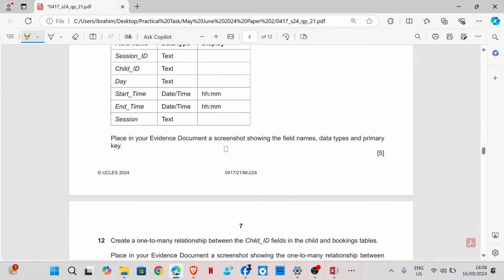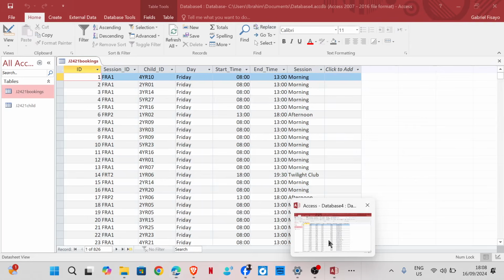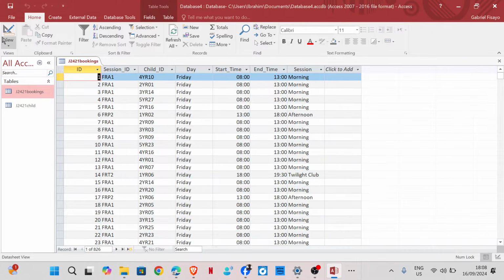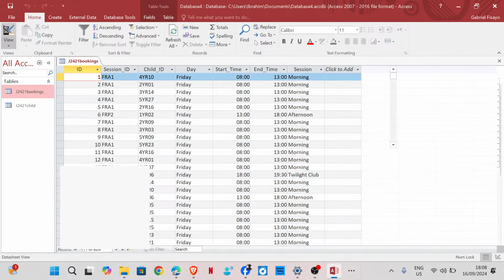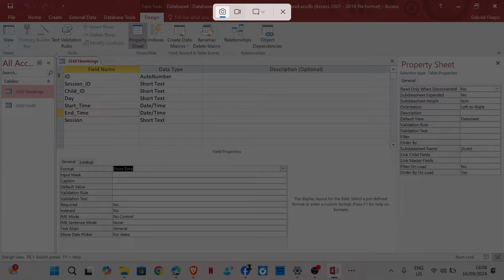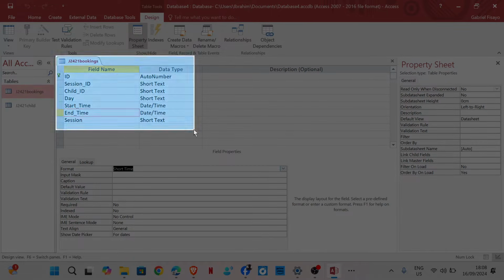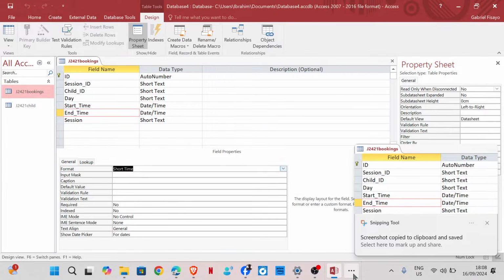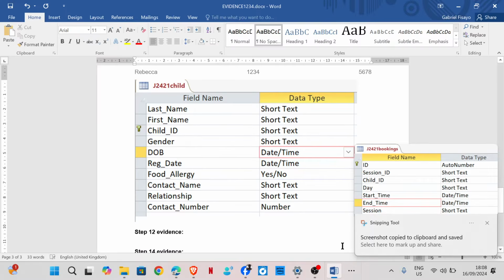Place in your evidence document a screenshot showing the field names, data types, and primary key. So we're going to place the evidence of the field names and the data types, and we'll place this in our evidence document.